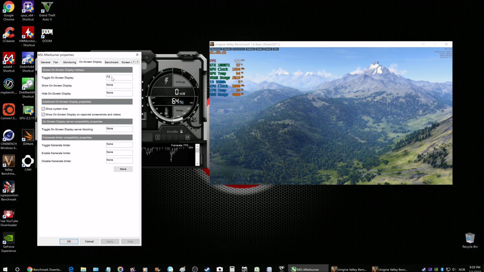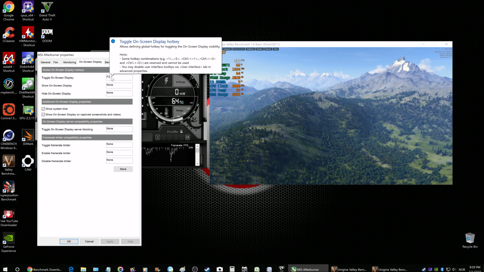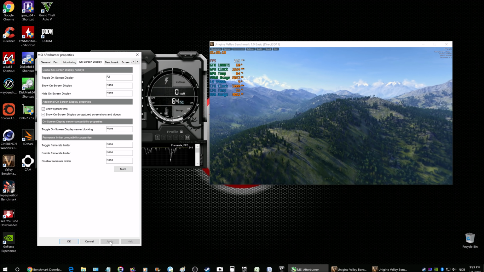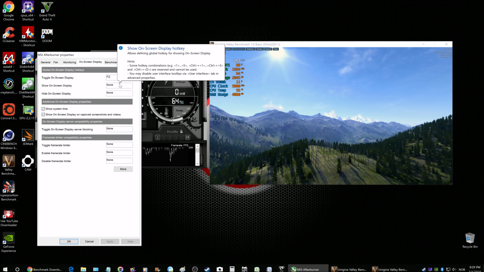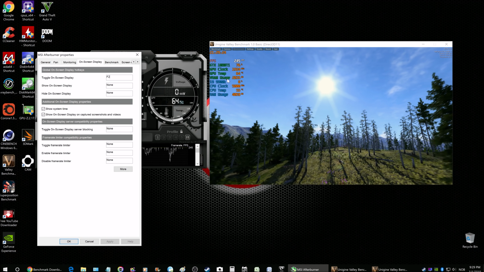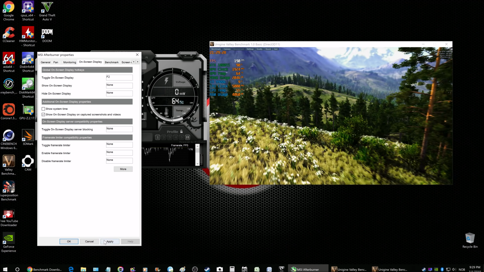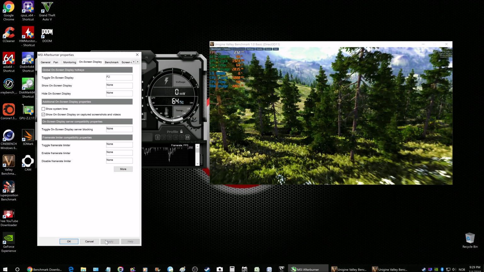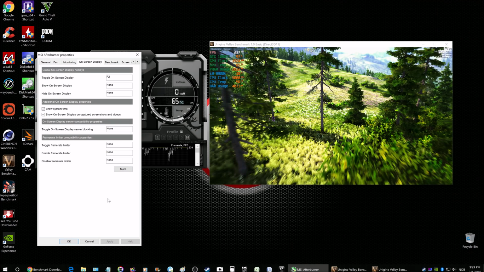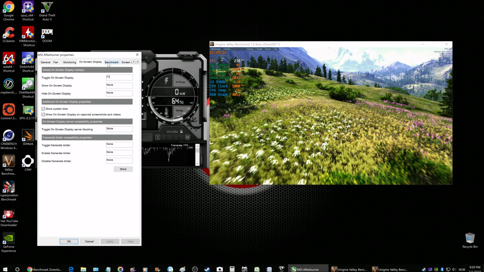So left click on this box here, click whatever key you want to assign to it, and then hit apply, and that'll be the key that will turn this on and off. Let's see what else. I have the time, show the time, or you can remove it if you want to. You don't have to have the time. I like to be able to have the time up here, just my preference.